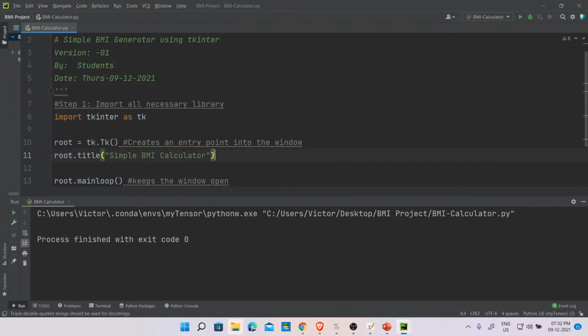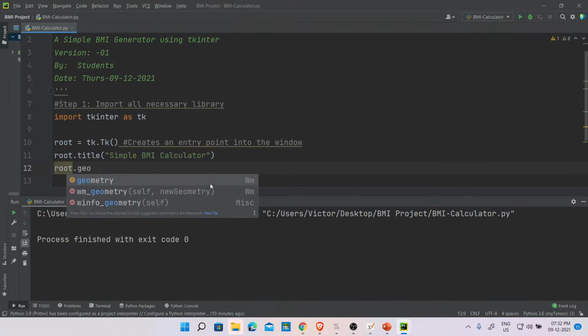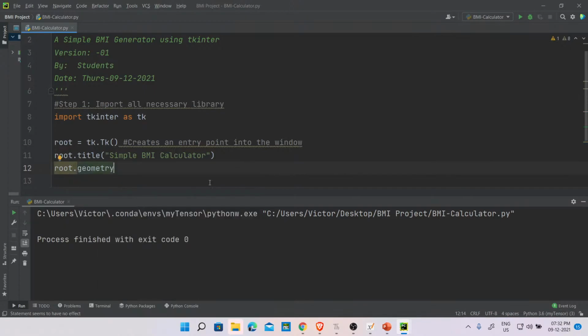So I will just come here. I will say root dot geometry. So you see now geometry. Let's see what it takes actually. Now I need to set the dimension, right? So the dimension I can maybe say 500 cross maybe like 400, anything. Now I'm going to run this again.